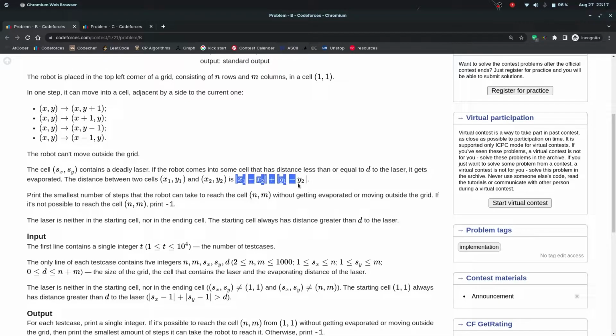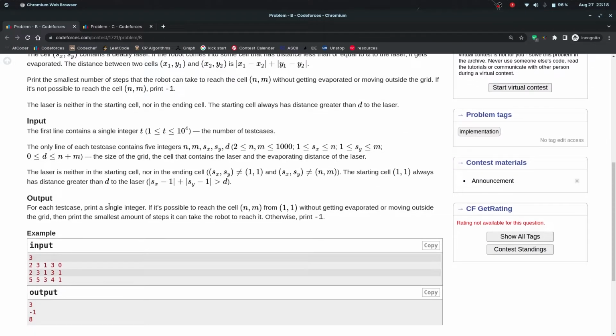So this is the formula from which you can calculate the distance. It is the Manhattan distance, which we generally use. So it's the absolute value of x1 minus x2 plus the absolute value of y1 minus y2. So you cannot enter any cell which has a Manhattan distance of less than or equal to d from this particular point, right? And now you have to find the smallest number of steps or the smallest number of moves to reach the n comma mth cell.